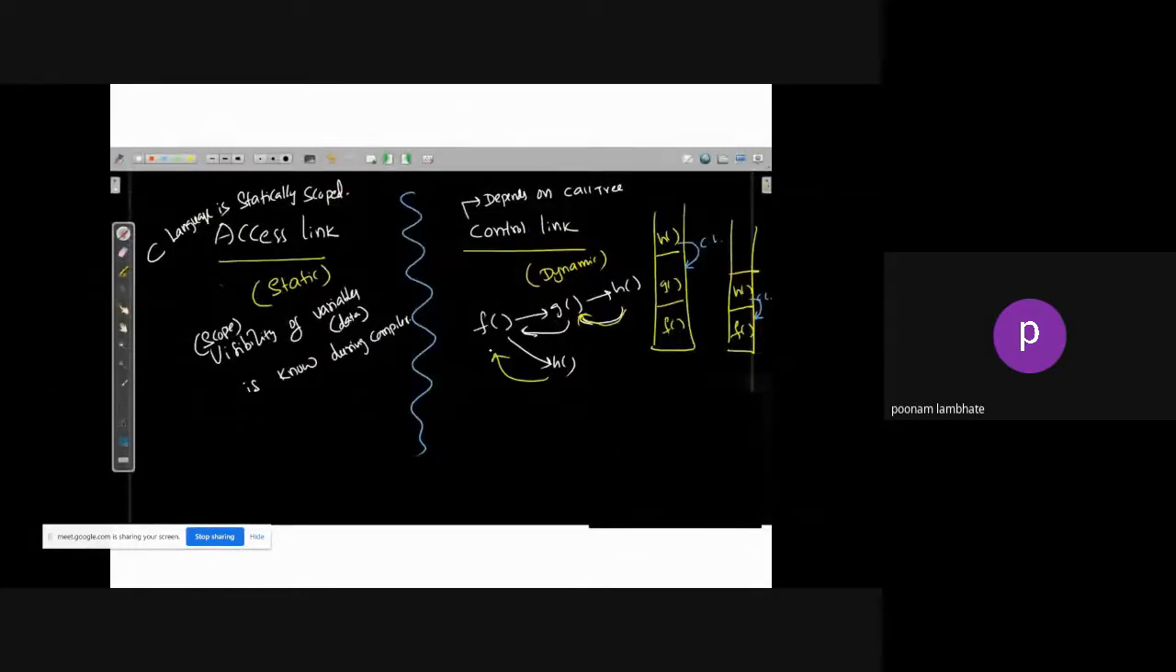If we are not doing recursion, then F is calling G, G is calling H. Then H will return to G and G will return to F. So this control link is the dynamic part. Because the parameters are changing each time, it will determine where we need to return. The address will change. So access link will get the access, or it knows where I should point, at the compile time. At the compile time, access link will be established. But at the runtime, at the dynamic time, the control link will be established.